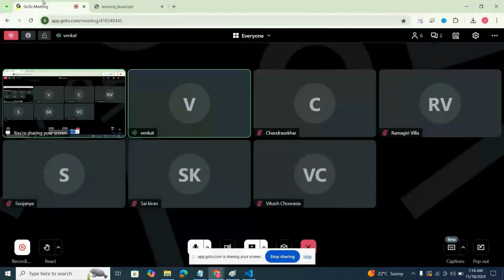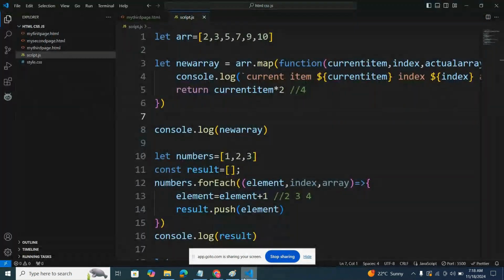Yeah. Everyone understanding? Sai Kiran, Saujanya, everyone understanding? Yes, sir.